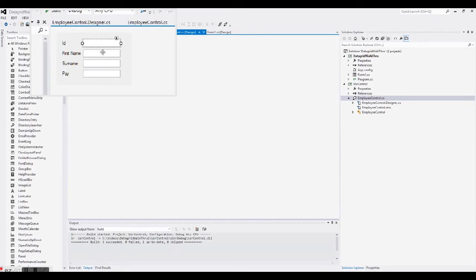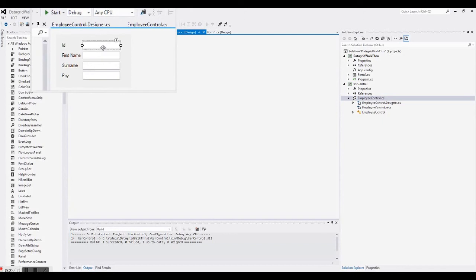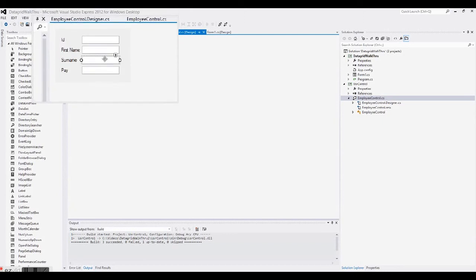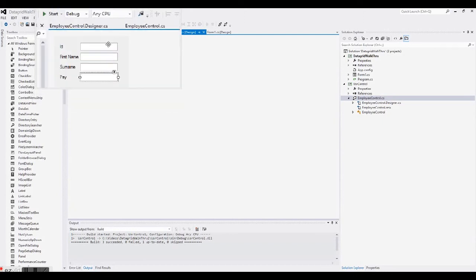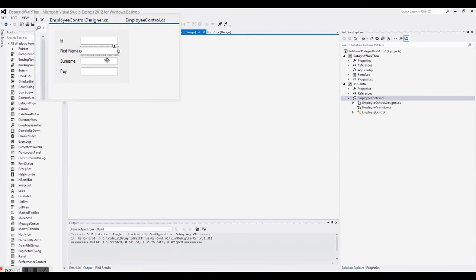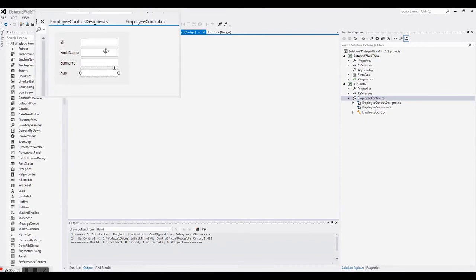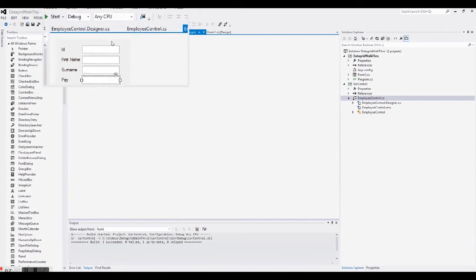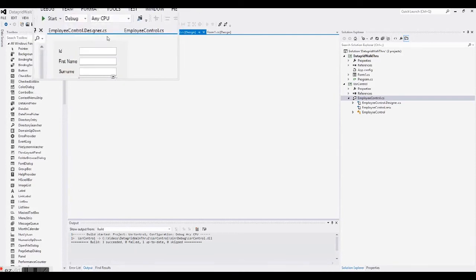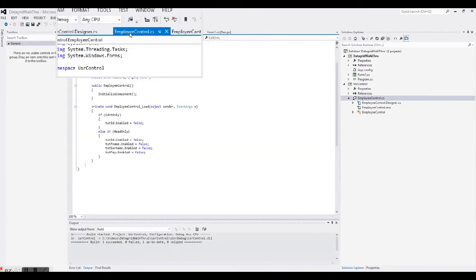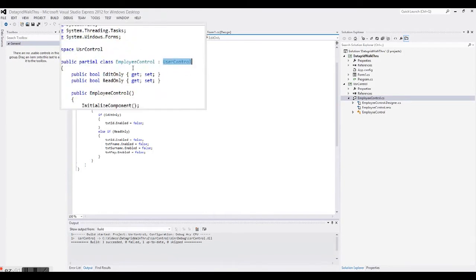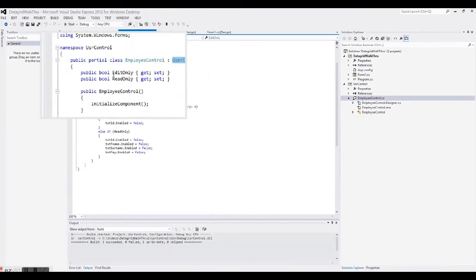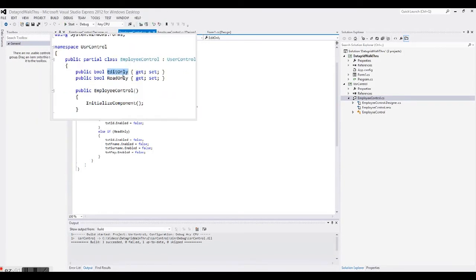And then when a user wants to add an employee, we want to make sure that all controls, all text boxes, are editable. So by default, all text boxes are editable. So we've already solved the scenario for the add employee. We now need to concern ourselves with the edit employee and the view employee. In order to do that, we go back to the code behind file, and we created two properties, one called edit only and one called read only, and they're both of type bool.